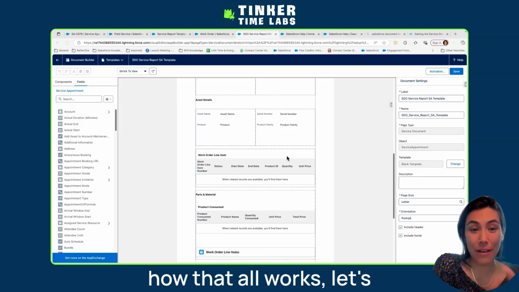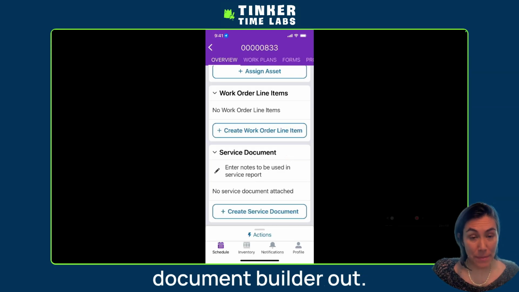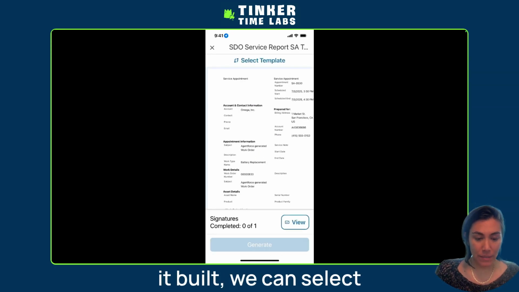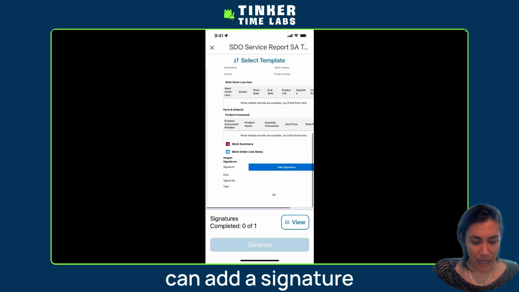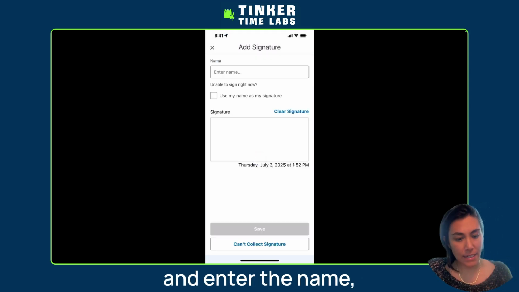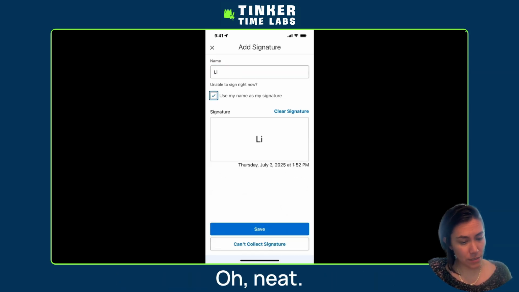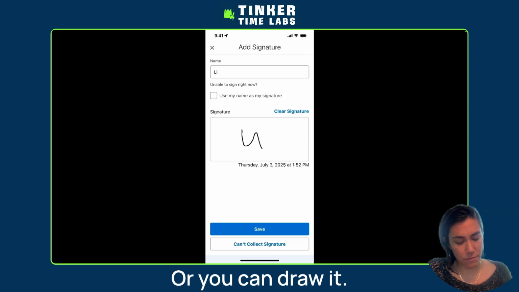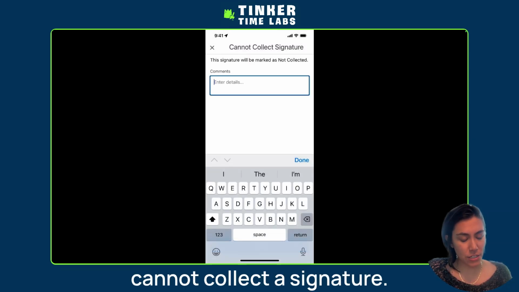Okay, so now that we know how that all works, let's just run the rest of the document builder out. So now that you've got it built, we can select the templates. We can add a signature and enter the name. Use my name as my signature. Oh, neat. Or you can draw it. That's neat. And then the other option that they have here is cannot collect a signature.